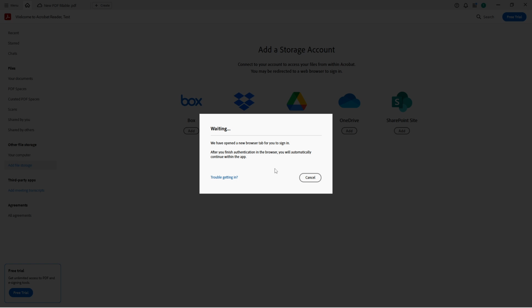That's all it takes. Open Acrobat and go to Home, add file storage, choose Google Drive, authenticate in your browser, and then access your Drive folders right from the left pane. From there, open any PDF and select Fill and Sign to get to work immediately.